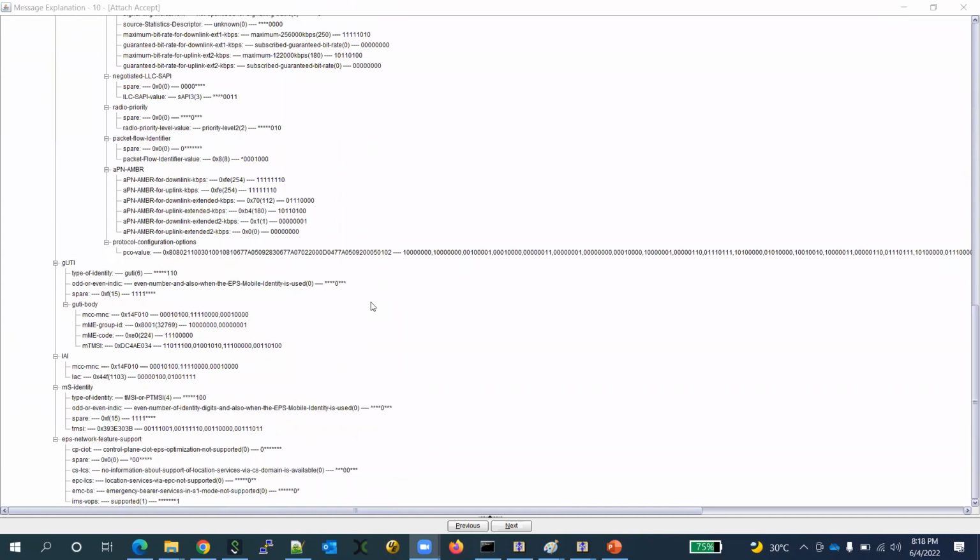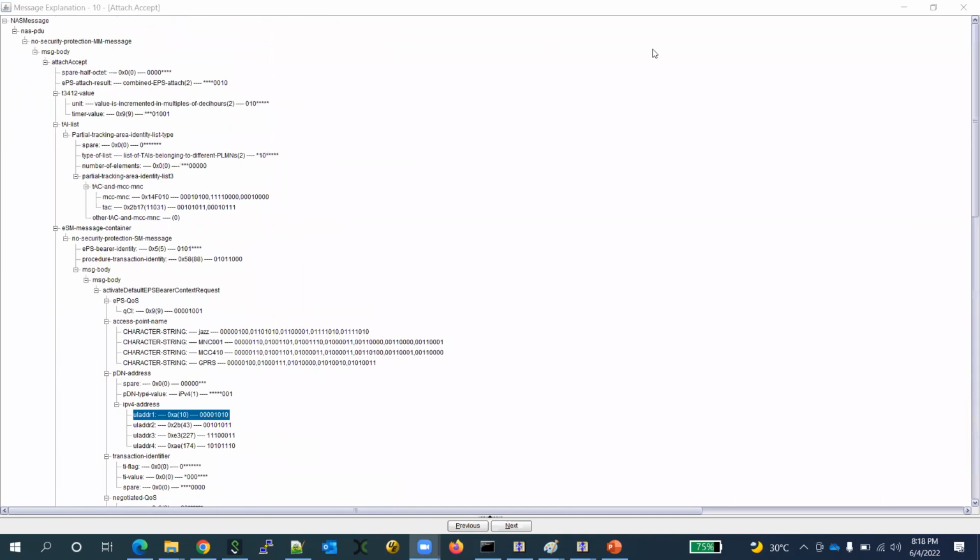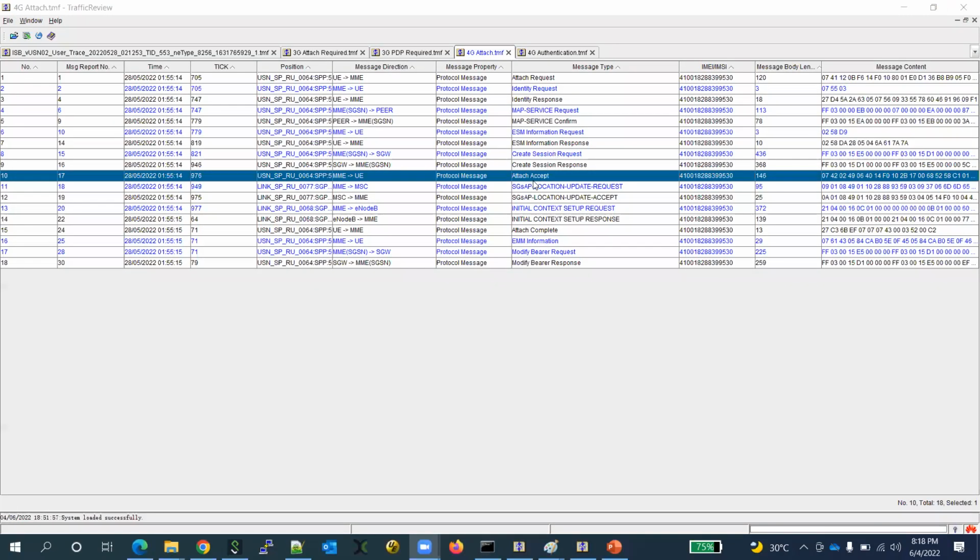So you get the APN-AMBR, you get your GUTI information, you get your LAC information, and you also get the network features which are supported. So you send an attach accept message. It's better that I close this and then we see.